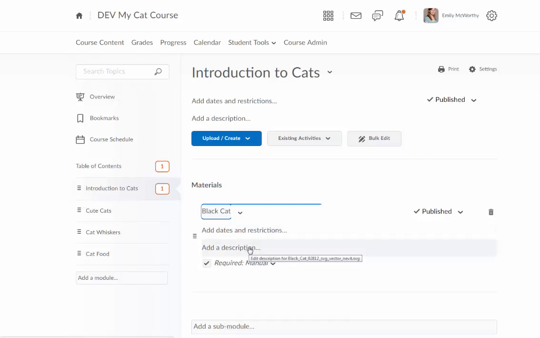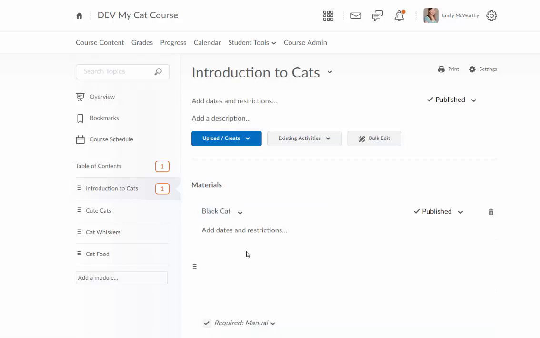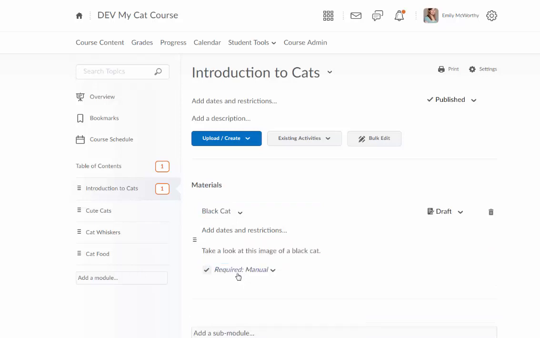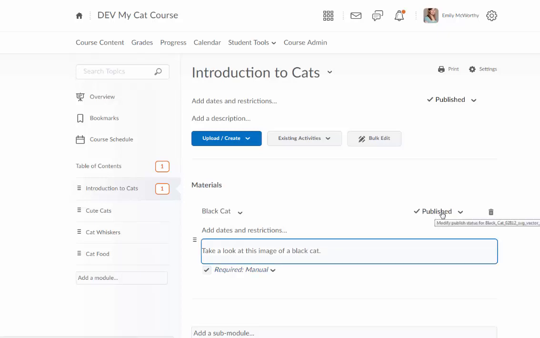It's not a bad idea to always add descriptions to your content topics, just to let students know what is in here, what this file type is, what they're supposed to do with this file or topic. So I'm just going to put, take a look at this image of a black cat. Note down here you have an option that says required manual. You can actually adjust this. This is the completion tracking. You can change this from manual to automatic, and by default they're actually going to be automatic. It's just this particular course has it set to default manual. You can actually change that setting up in the settings, which I'll show you here in just a second.